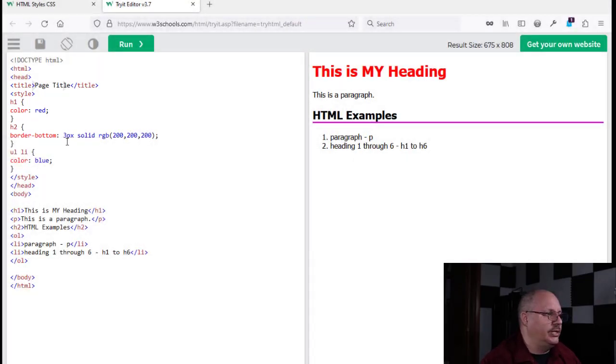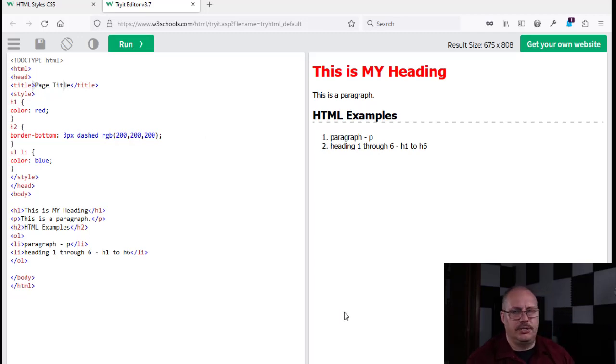You notice that I changed it to 3 pixels, so now it was a taller border. I can change this from solid, for example, to, let's do dashed, and you notice it gives us a dash line. There's a variety of different types of borders you can put on your elements. This is true of almost any HTML tag. You can apply things like your border, color, background color, just a whole wide variety of things.